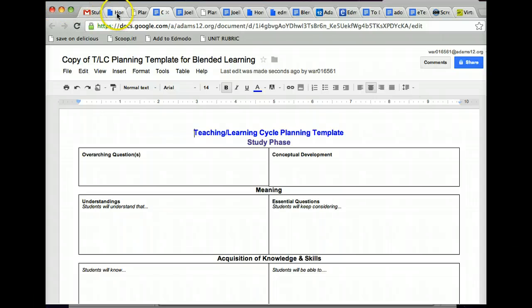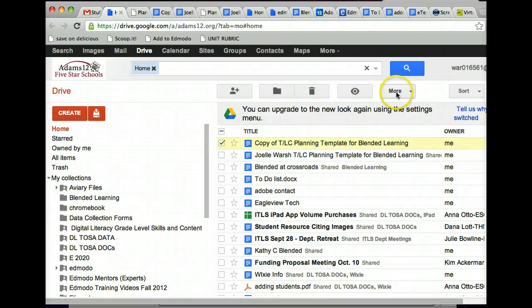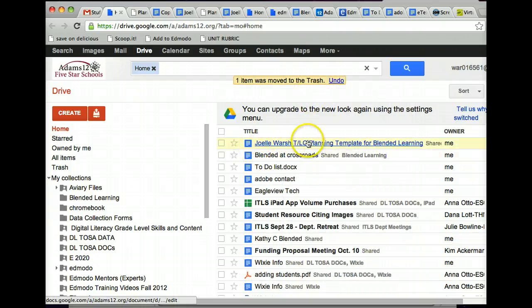Once you've done that, when you go back to your Google, here it is. Here's the one that I didn't change the name. See, now I have both. I can just get rid of this one because I don't need the second one anymore, so I can just trash this one. But like I said, here's the other one, and it's shared with my teacher.